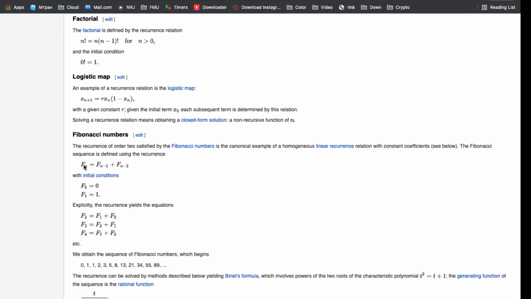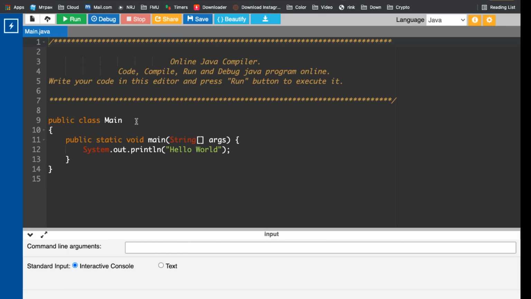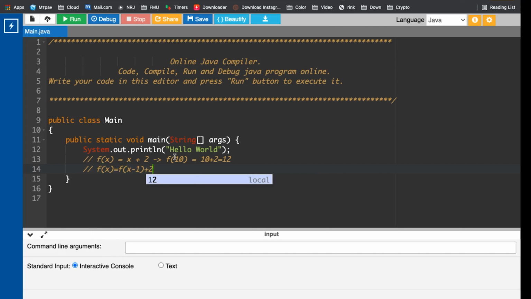You're not saying that f of n is equal to, I don't know, 5 plus n, or that f of x is equal to x plus 2. That is very simple to calculate, because if I have f of 10, that would be 10 plus 2, that would be 12. But here we have f of x equal to f of x minus 1 plus 2. In order to calculate f of x, I need to calculate f of x minus 1, and then add 2.